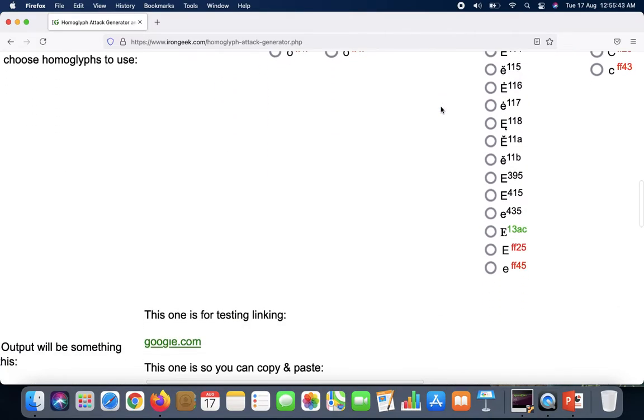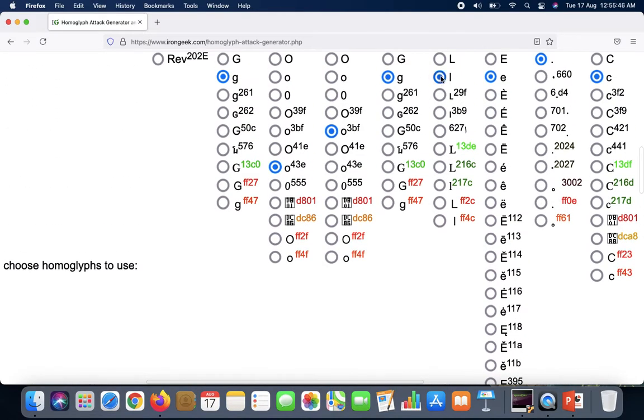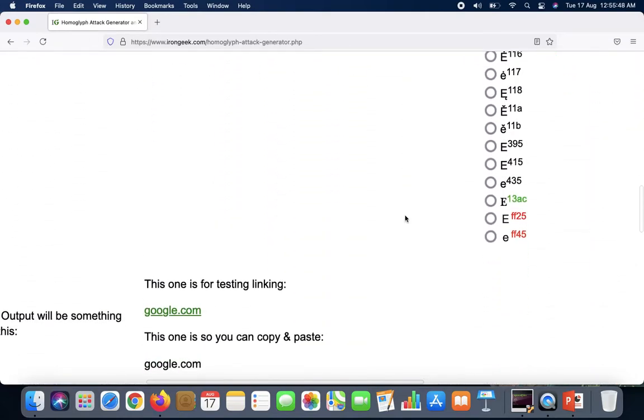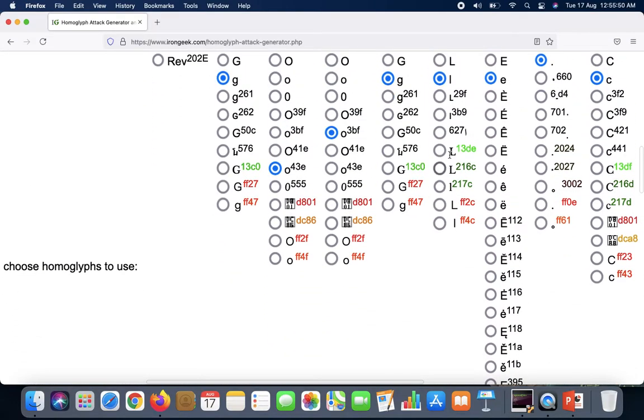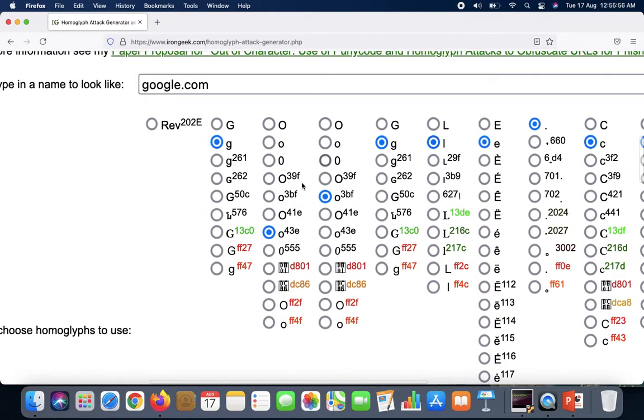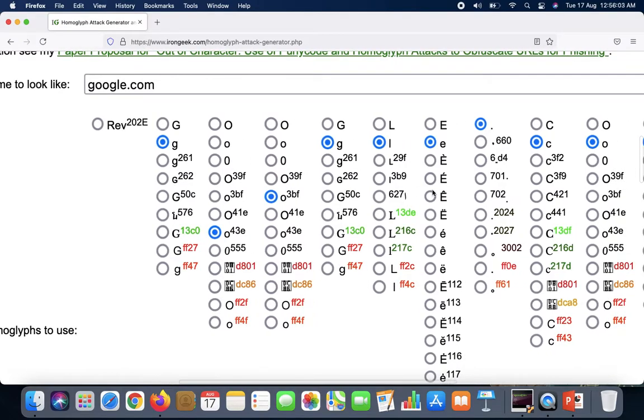Let me try with this Google. No, that is also easily identifiable. So I believe I cannot get a good result if I just change the L to something else. So let me try my luck with the E, though I have already changed the character of the real O to a different O. Let me try with this E.